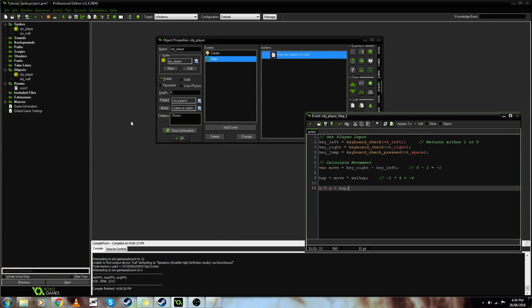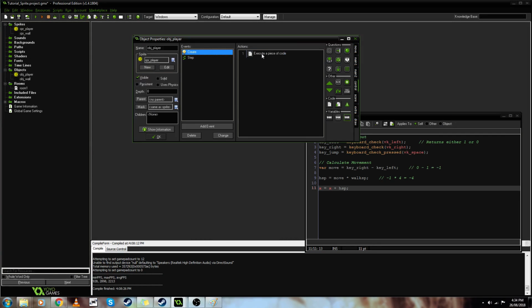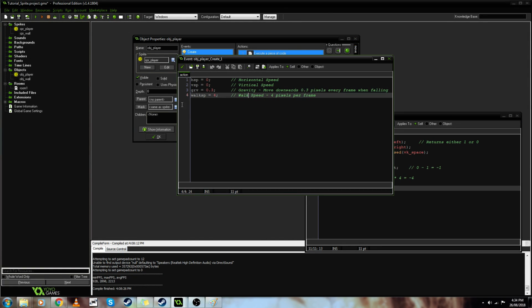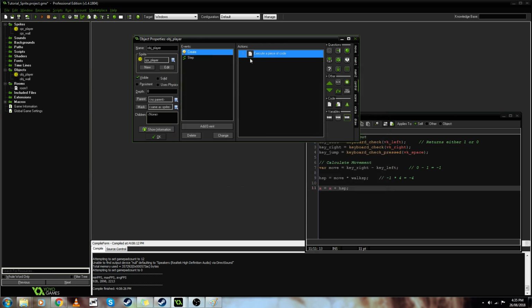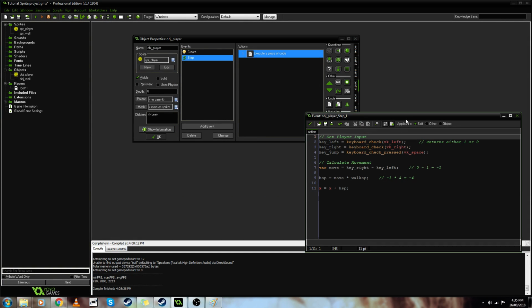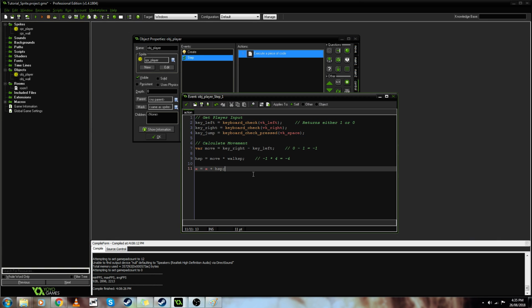Now, we need to do stuff with gravity. So, as you remember, we have a little gravity variable. That's obviously going to be traveling downwards. We've set it to 0.3 pixels per second. Now, go back into your step event. Drag that over here. Now, we have our Y.